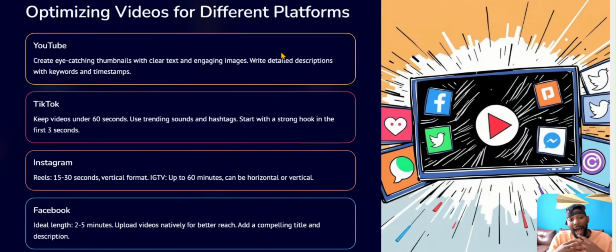Now, when it comes to optimizing your video for different platforms, YouTube: create eye-catching thumbnails. That's a very, very important aspect of YouTube, with clear text and engaging images. Write detailed descriptions with keywords and a timestamp, that way people can find your video. For TikTok, you're keeping those videos under 60 seconds, using trending sounds and hashtags, and always start with a strong hook within the first 3 seconds.